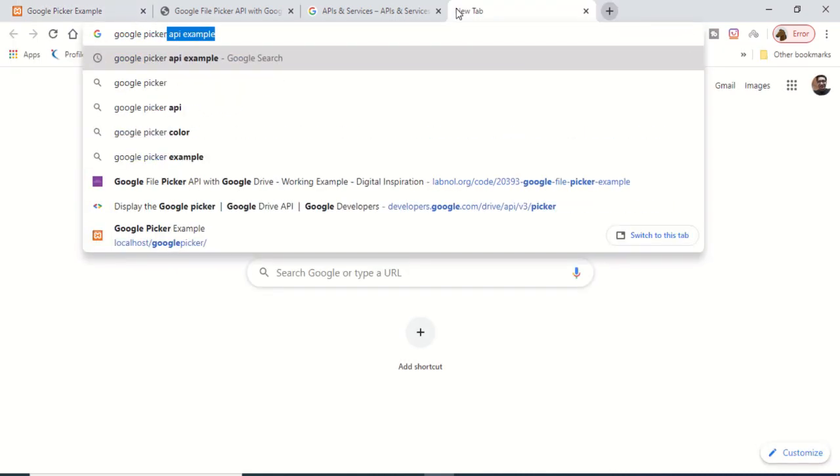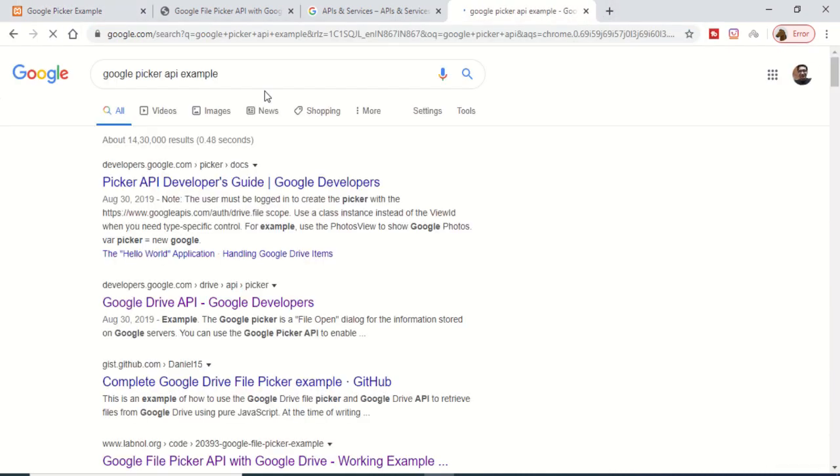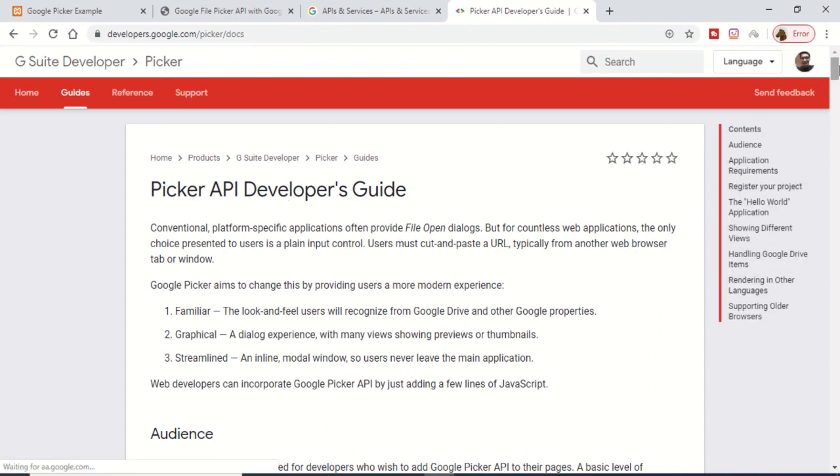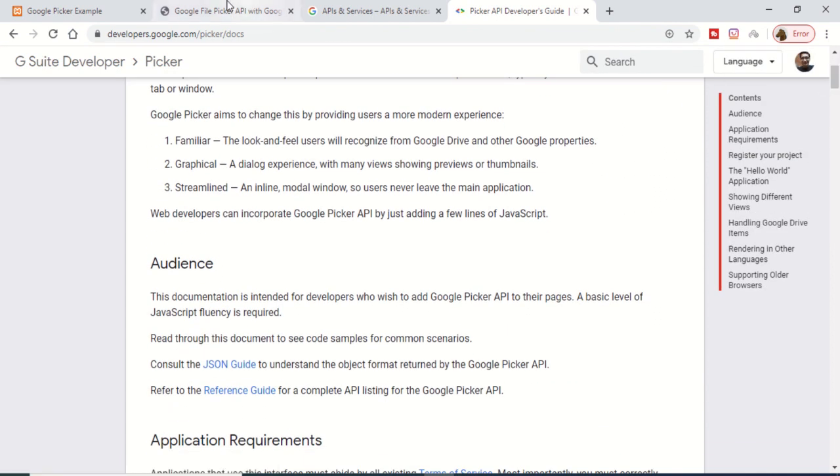If you search on Google, that is Google Picker API, this is an API provided by Google in order to pick image files that are stored inside your Google Drive. We will be looking at a real life example here, and all the source code of this application is given in the video description.